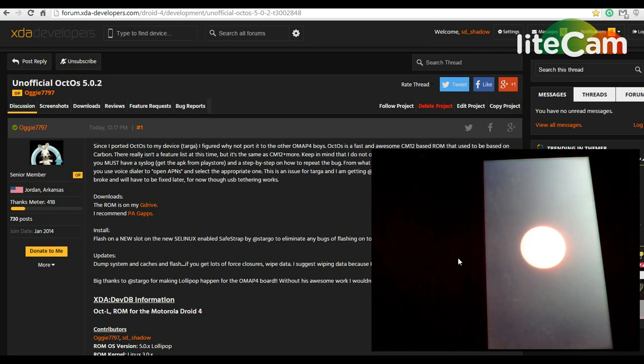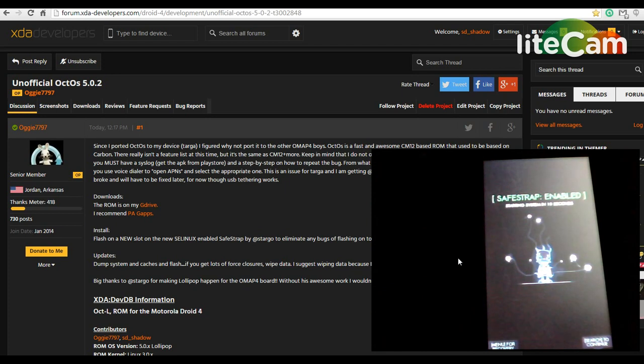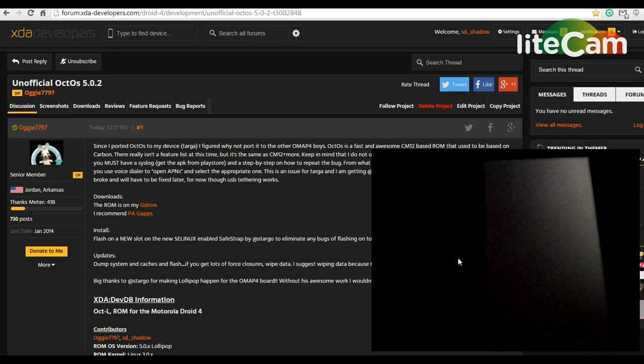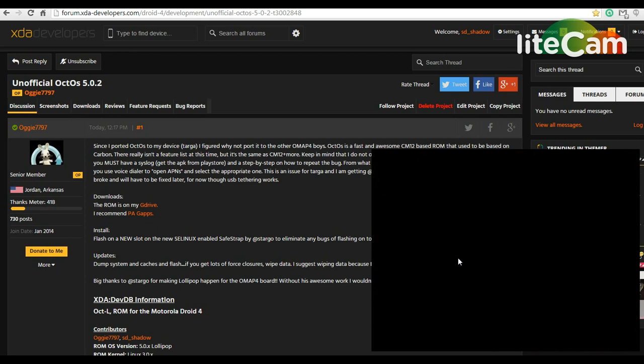Now, the Lollipop ROMs are going to take at least 5 minutes to boot. Could take up to 10 minutes. Okay, here's our Safestrap. You can go ahead and let it advance on its own, or you can click the search button.